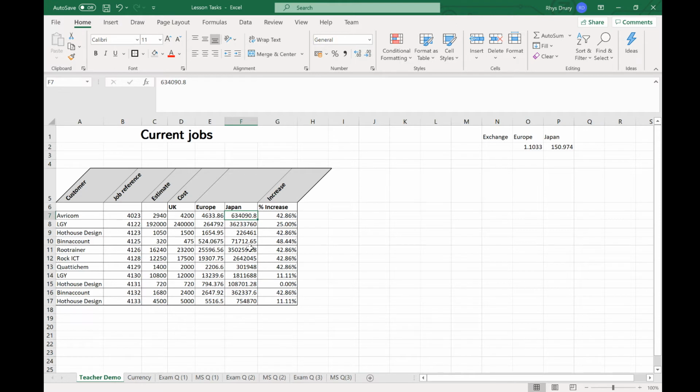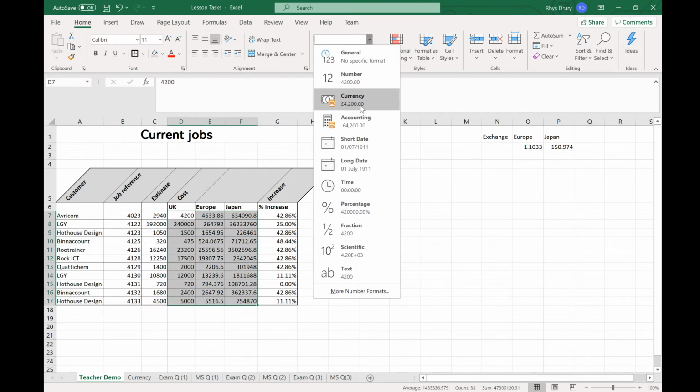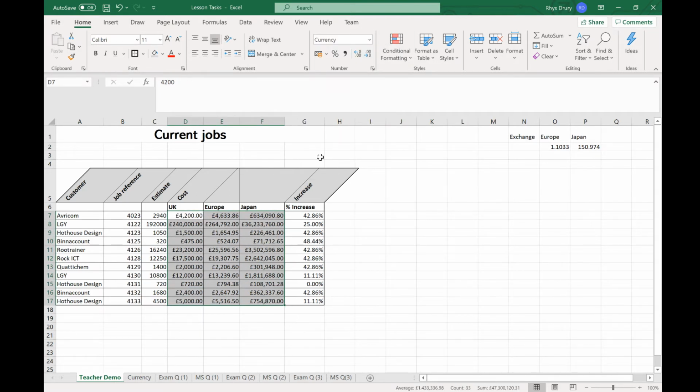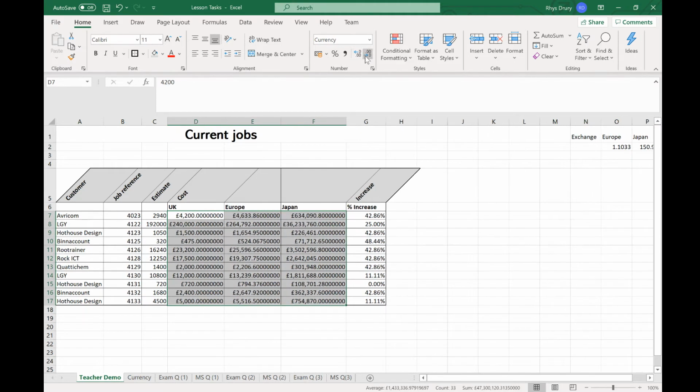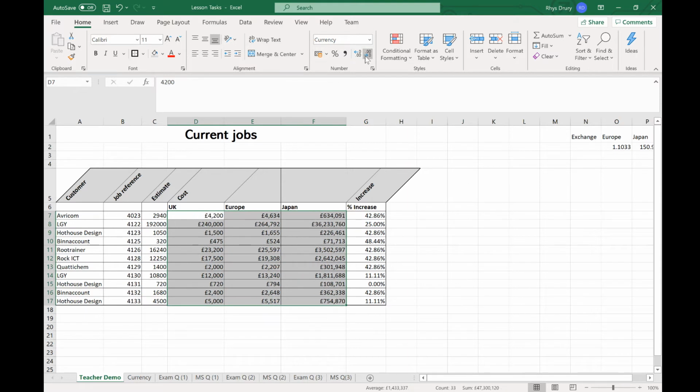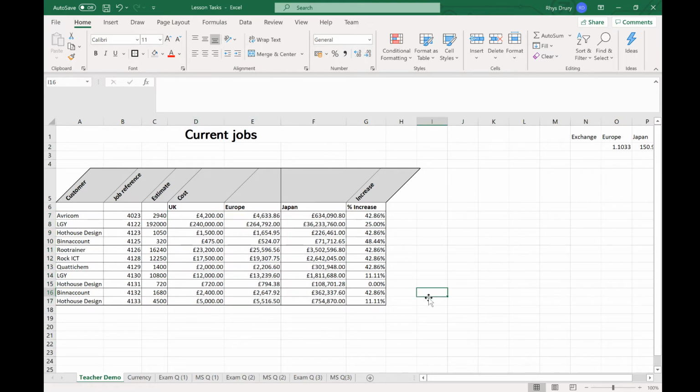Then what I might want to do is change the number of decimal points. So I want to make these ones here currency. So I can highlight these. I can choose currency, so I'm saying that's pounds. And then what I might want to do is click this button here. I can increase the number of decimal points or reduce them. So if I just want to round it up, for example. So that's the number of decimal points.